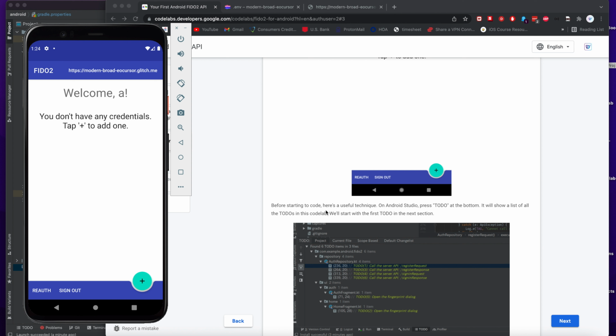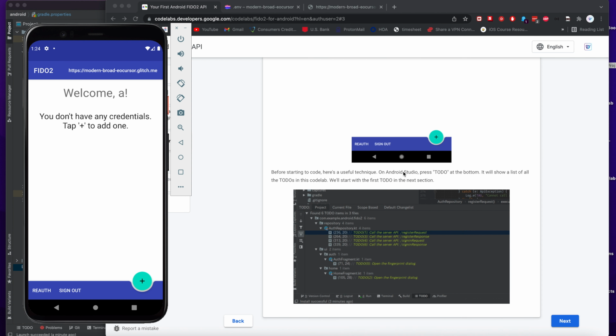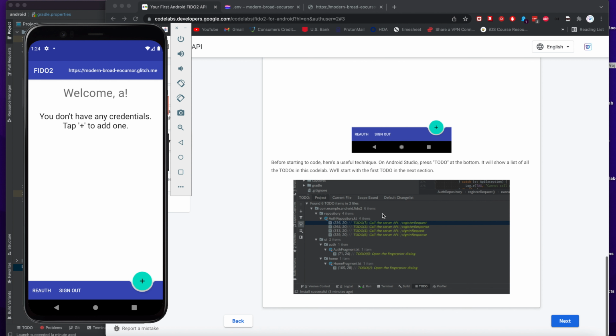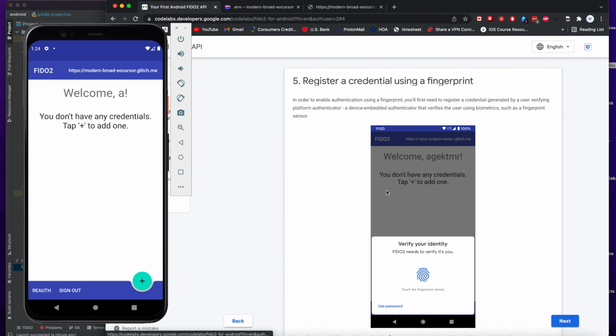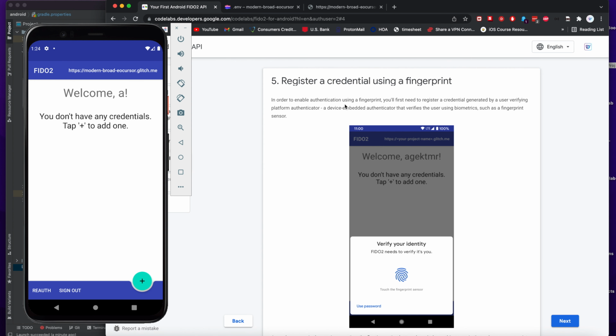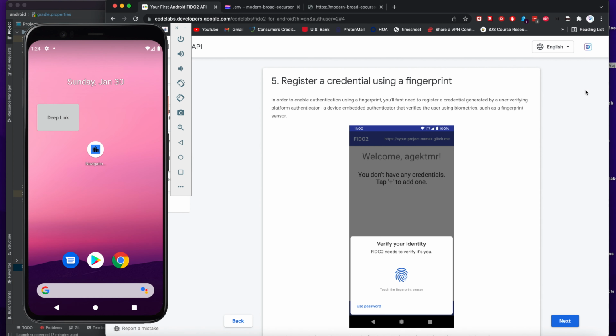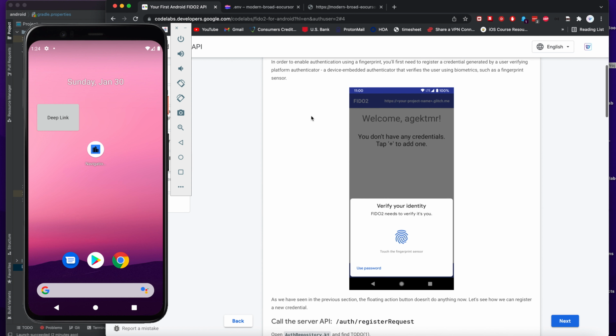Alright, before starting to code, here's a useful technique. It's how to find your to-dos. I like to let them surprise me. Okay, register a credential using a fingerprint. In order, I'm going to stop the app. Okay, in order to enable authentication using a fingerprint, you'll need to register a credential generated by a user verifying platform, a device embedded authenticator that verifies the user using biometrics such as fingerprint sensor. Okay.